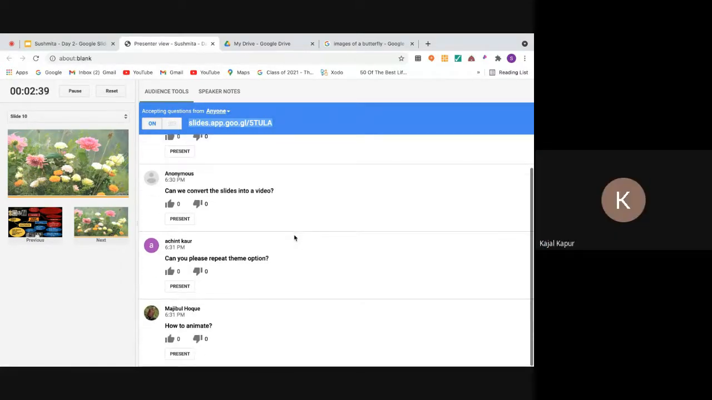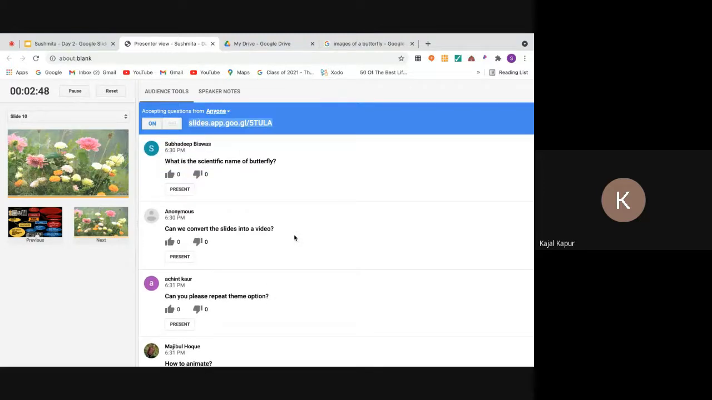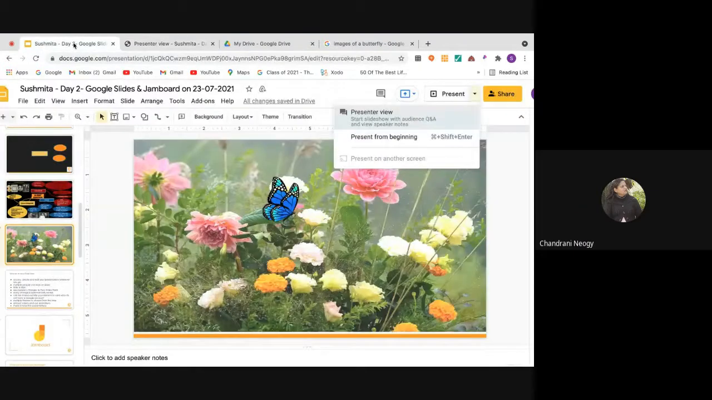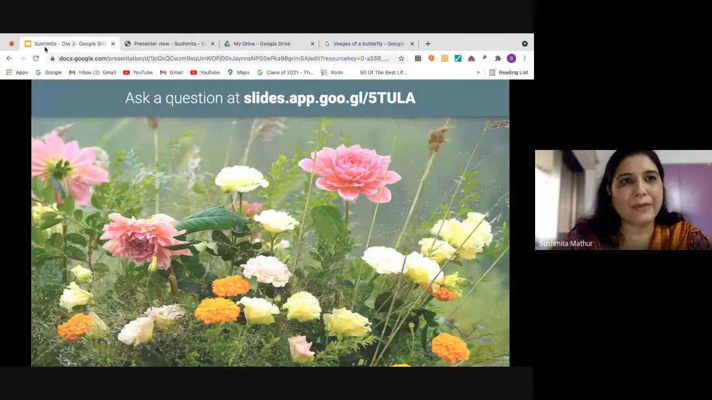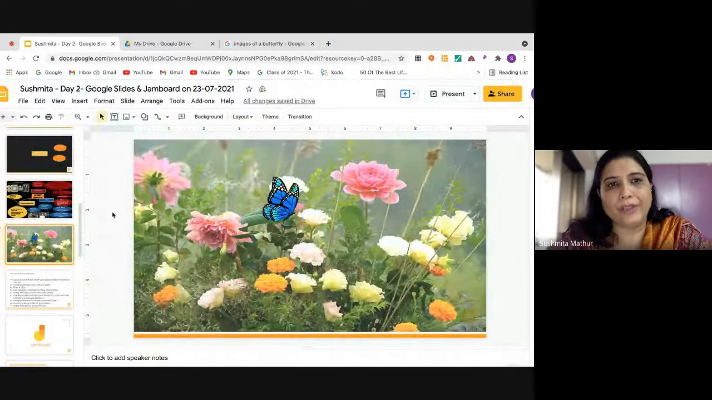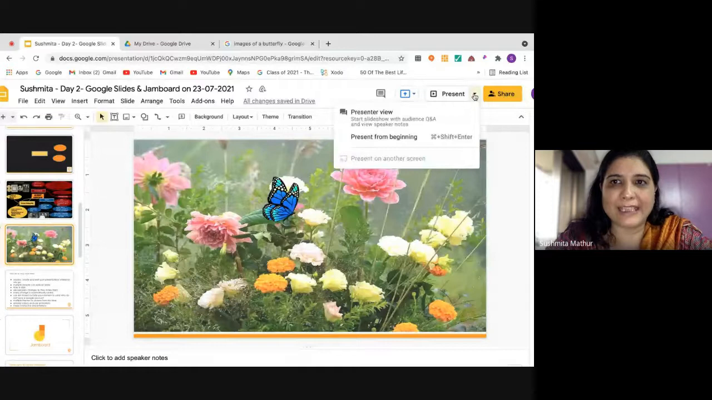There is a question here. They want me to go ahead and explain how to ask these questions, so probably this process needs to be repeated. Okay, fine. So I'll go back to the slides. So you were able to see that. Now here you can see a drop down near the present. Here we select presenter view.